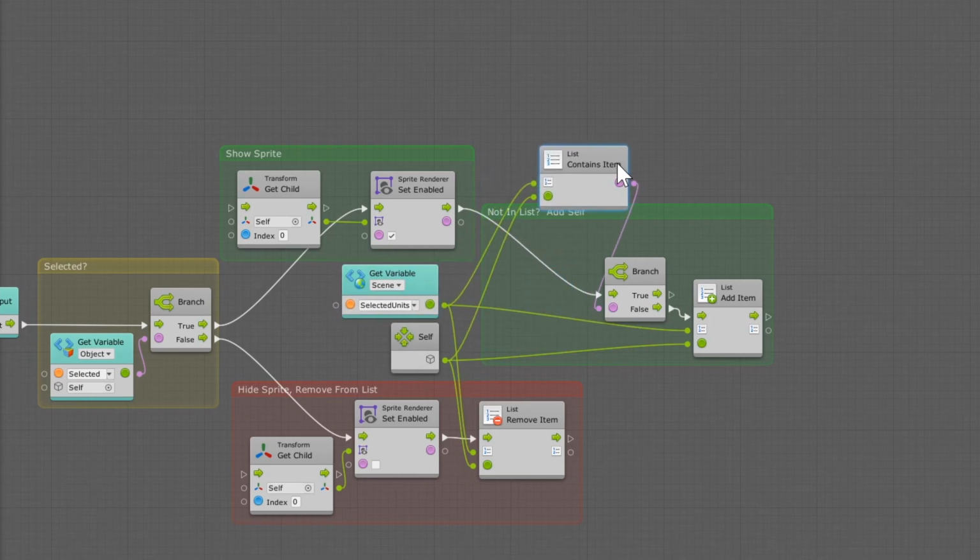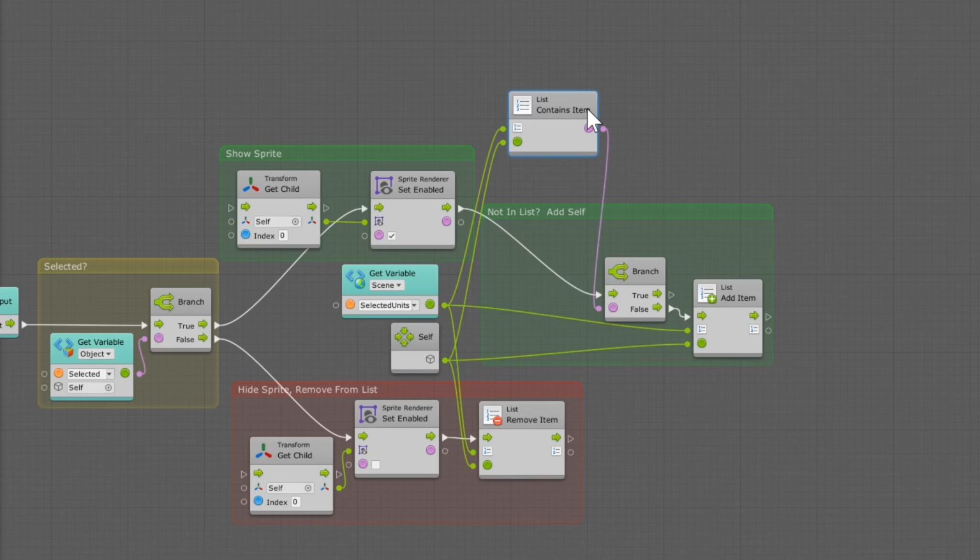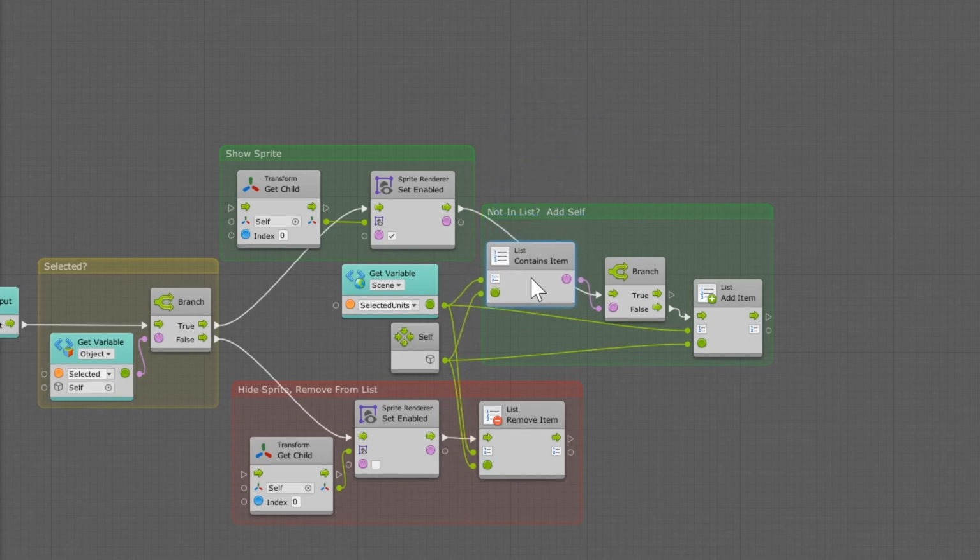I know this is kind of hard to see. Let me give you a better picture on what those strings are going to be here. Basically, your selected unit is running into contains item. It's going to run over here to add item in the list portion, and then it's going to run down here in the list portion as well. Then we're going to check for itself. We're going to add self, or if we're not selecting, then we're going to turn our sprite renderer off, and then we're going to remove our self from the list.